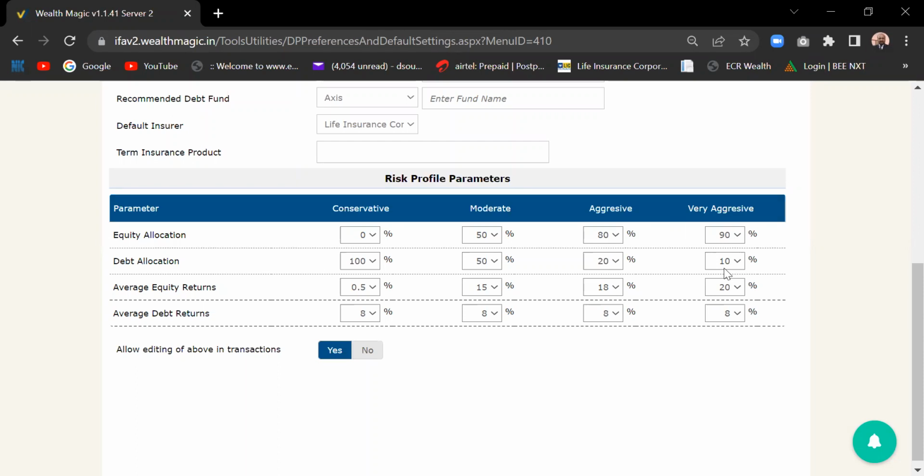Now, if I put this into aggressive and very aggressive, what are the expected returns that I'm going to show to my customer? For average equity returns, if the customer is taking 80% and 20%, I have shown 18%. If you feel that is too high, I will just show around 13%, 14%. You select it from here. I want to show 14% for equity, and for debt fund, instead of 8%, I want to show 7%.